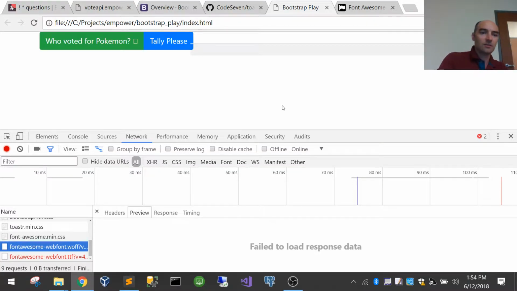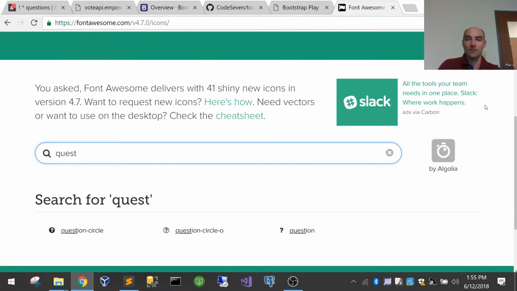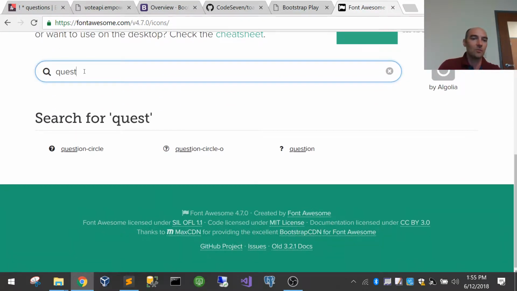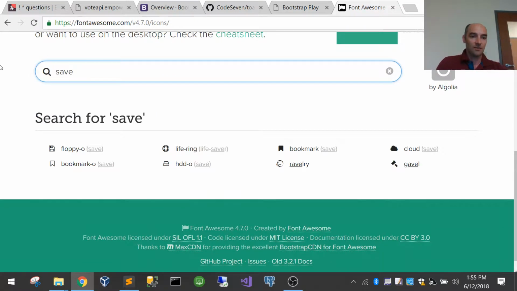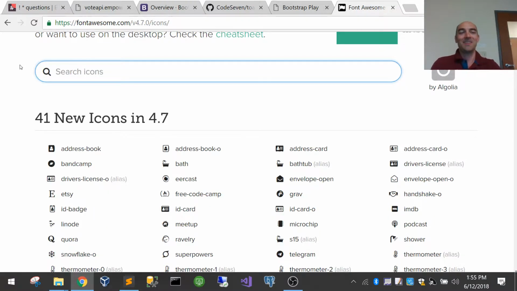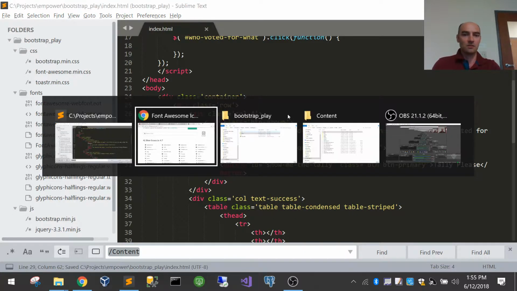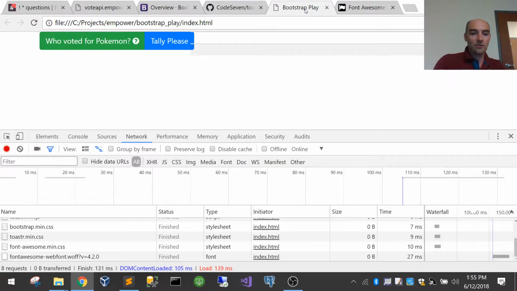So I save that, refresh, and what do you know? We have a nice little pretty font. Not only do we have one font, we have all of these fonts. Anything you could possibly want in terms of a font: save, there's a floppy, bookmark, you name it, it's out there. Bingo, binoculars. Take a look, they're all pretty. There's also the ability, I think, a 2x, that's how you say it. You can change the size of them.